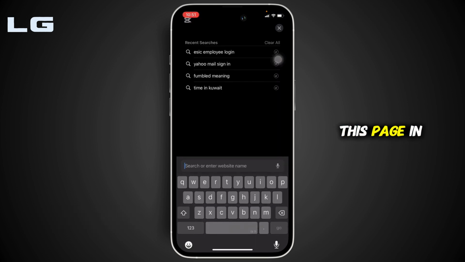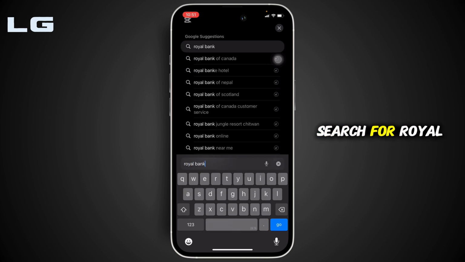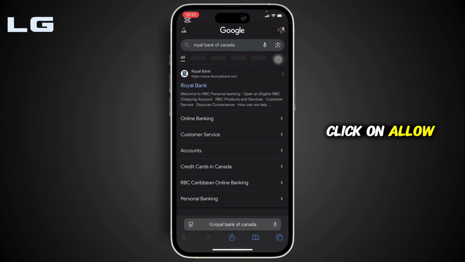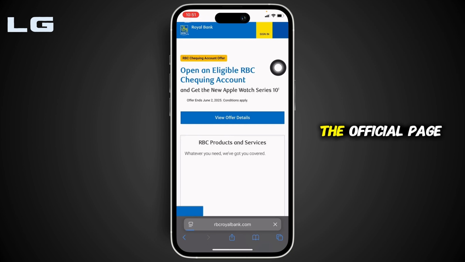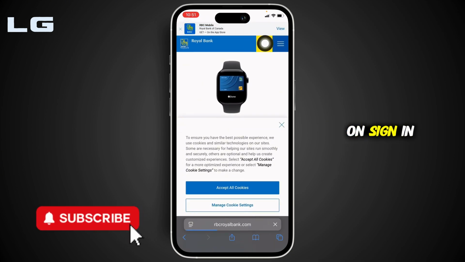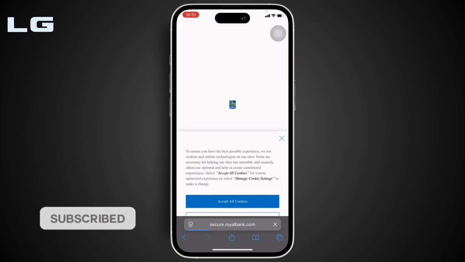Once you're in this page, in the search bar you need to search for Royal Bank of Canada. Click on Allow, and then head over to this site, Royal Bank. You will land on the official page of Royal Bank of Canada. Once you're in this page, click on Sign In at the top of the screen.